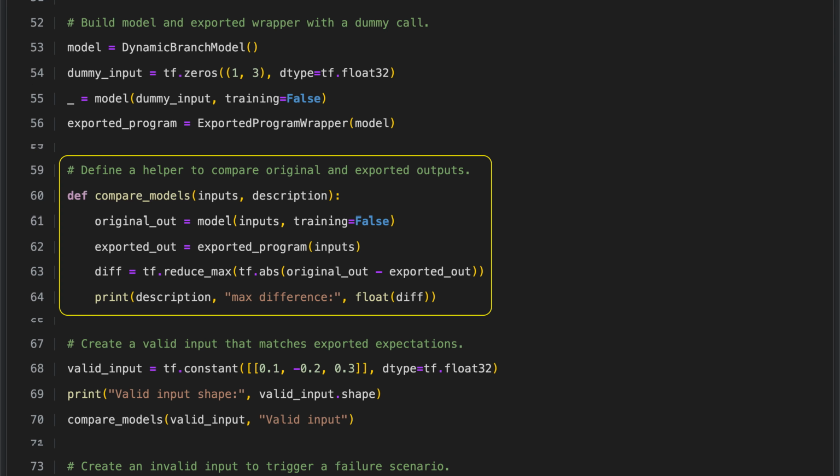We use a helper function to compare the outputs of the original model and the exported model. It takes some inputs and a short description, then runs the original model with training turned off and saves its output. It runs the exported program on the same inputs and saves that output as well. The function then computes the largest absolute difference between the two outputs using TensorFlow operations and converts this value to a regular number. Finally, it prints the description together with this maximum difference, so we can see how closely the exported model matches the original.